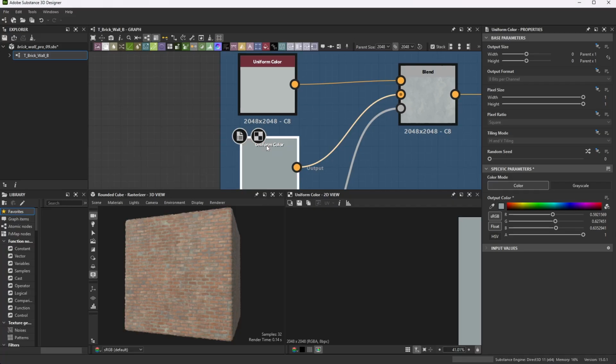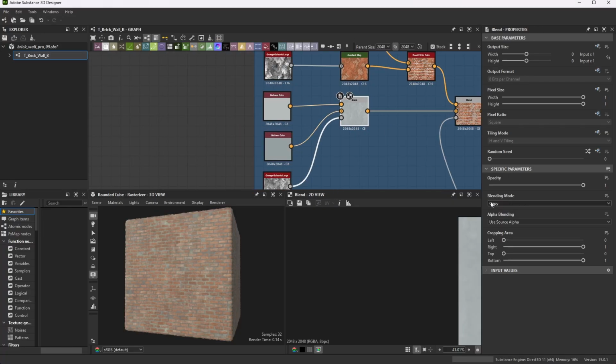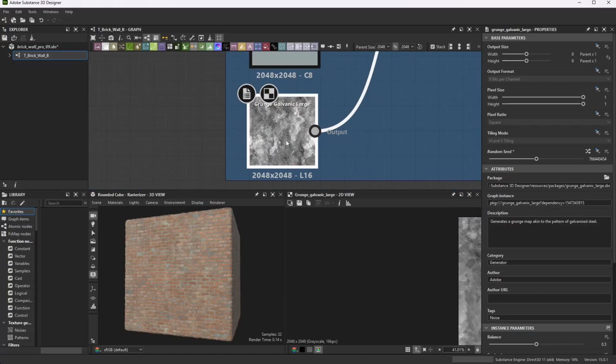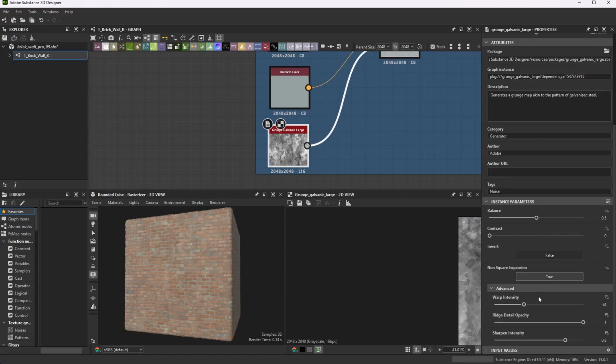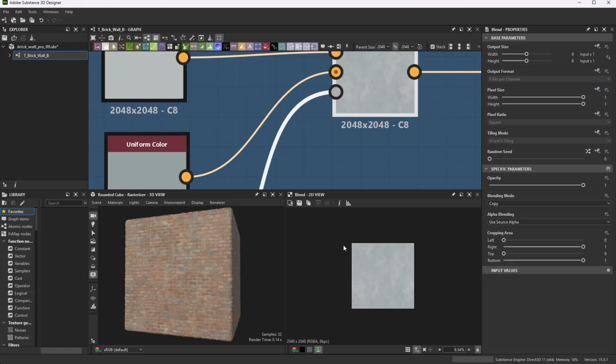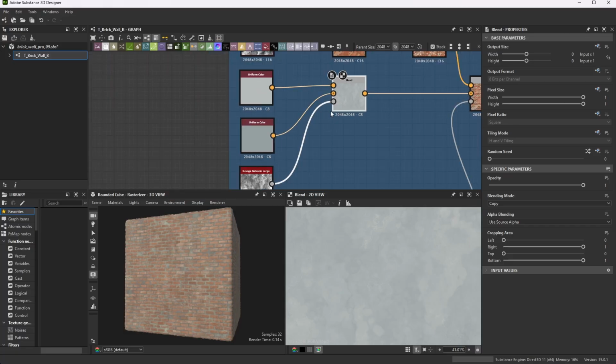97A0A2. Now we'll blend those together just with a copy. And I'll just do a grunge galvanic large to blend them together. And I don't believe any of those should just be normal settings. And up here, you can see this is the result of that.